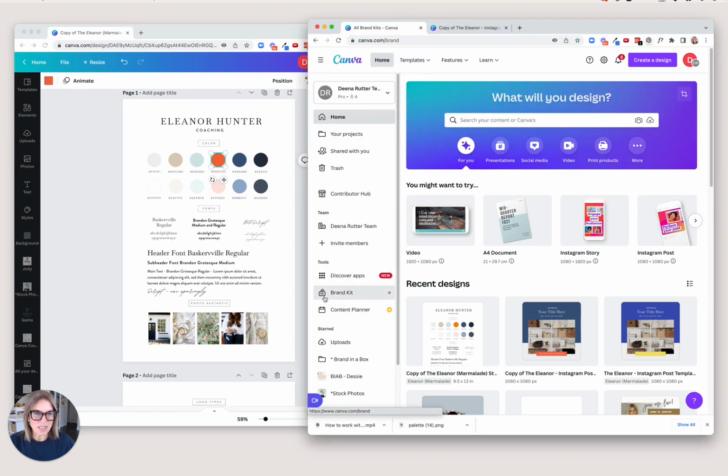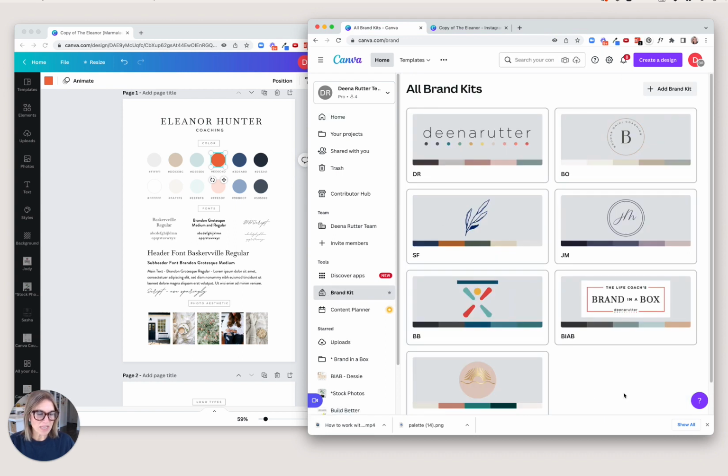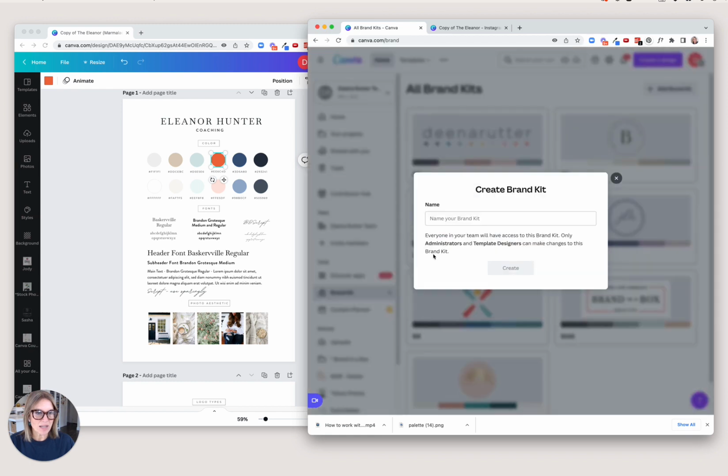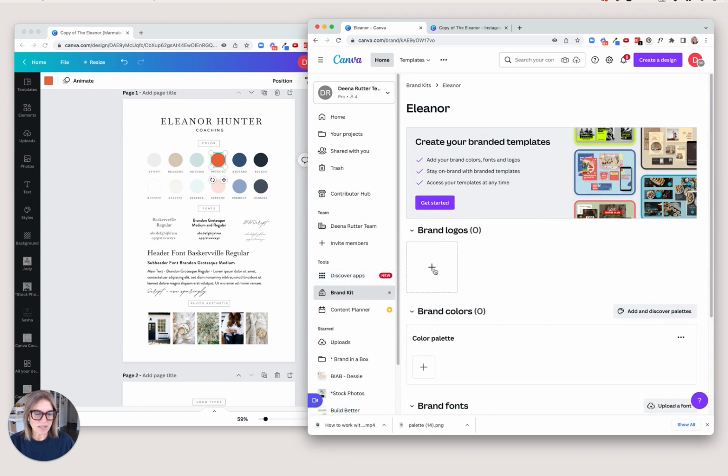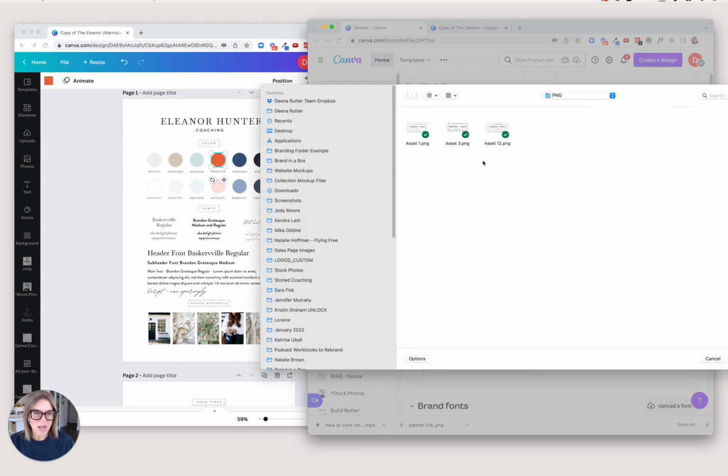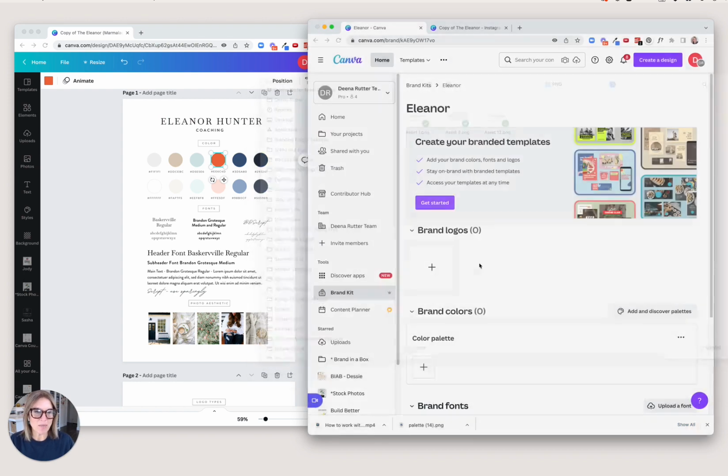So go to brand kit, and you may have something here already, but if you don't, you're going to say add brand kit here and then name it whatever you need to name it. All right. And here's where you can load your logos in. Make sure you put the logo that you want to show up at the top of your brand kit in last. So maybe load them all in and then put your favorite one right at the end because it's going to show up on the top part of your brand kit.